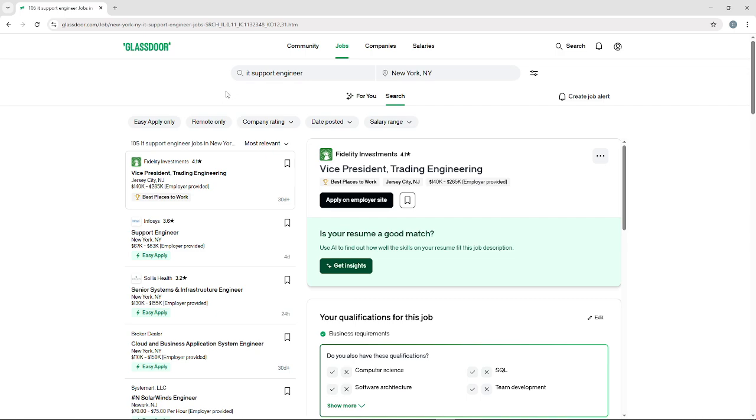Next, use the search bar to look for roles that match your background. Type titles or keywords related to IT, such as software engineer, IT support, or data analyst. You can also add technologies or specialties to narrow things down, like Python, AWS, helpdesk, or cybersecurity.